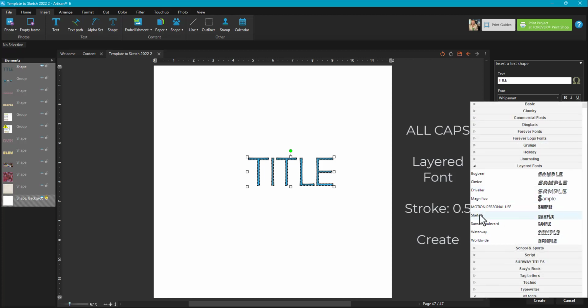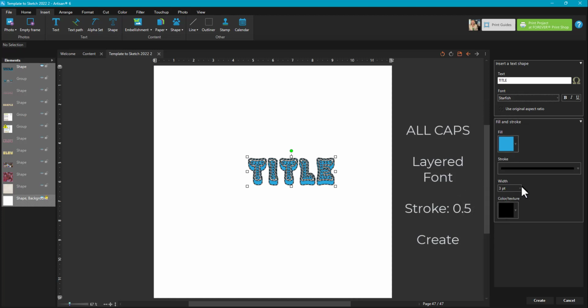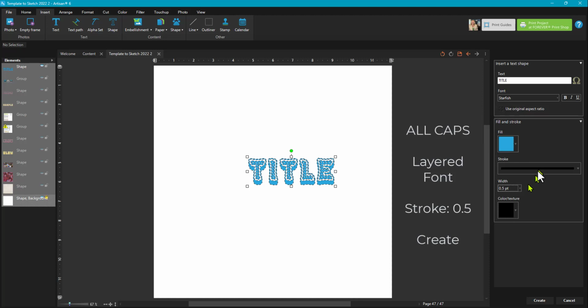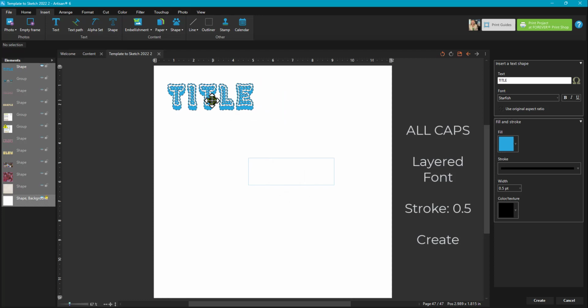I'm going to do Starfish, and we're going to do 0.5 thickness on the stroke. Leave the fill as is. You basically find the place you want to put it on your page. Hold down Shift to lock the aspect ratio and resize it.